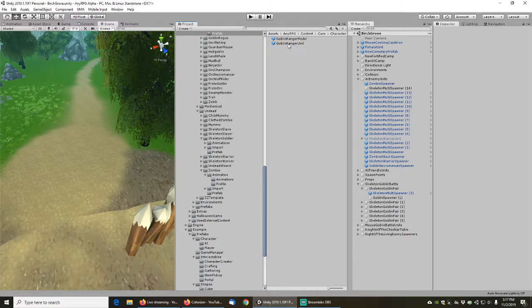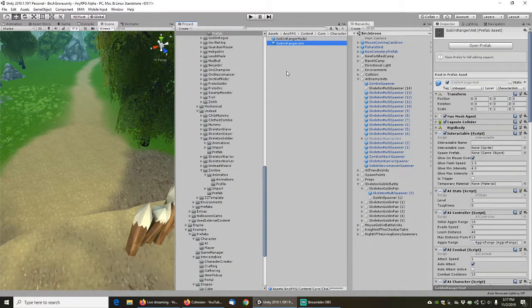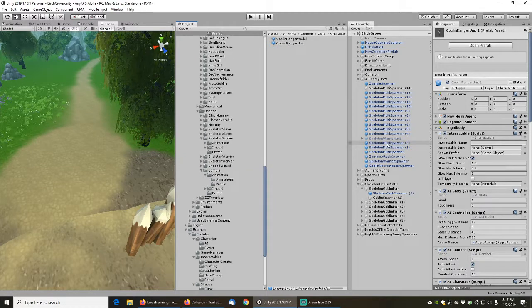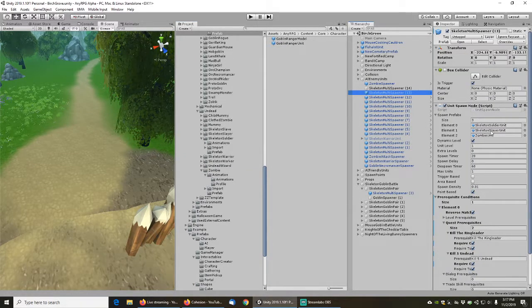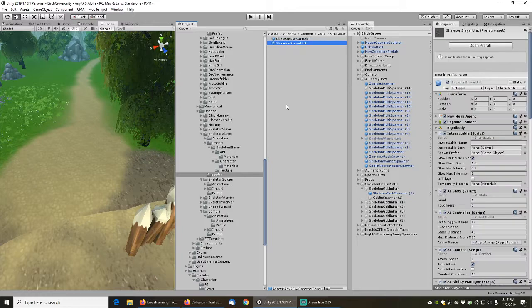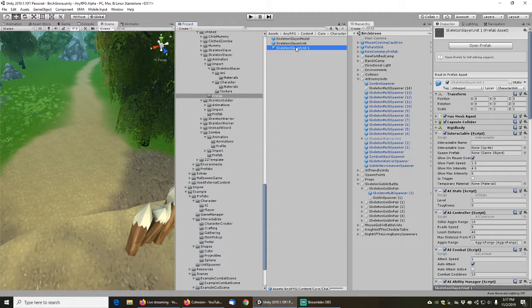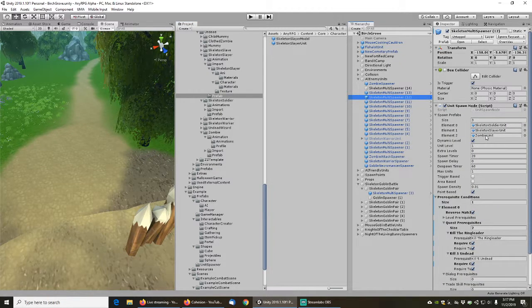and make a copy of our Goblin Ranger unit, duplicate him, pull him down into the AI directory, and then we also need a copy of our Skeleton Slayer unit, and we will pull him down into the AI directory, and then we already have a zombie, so that's actually fine.